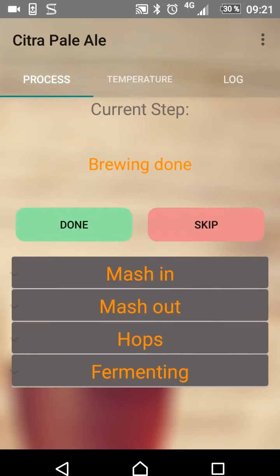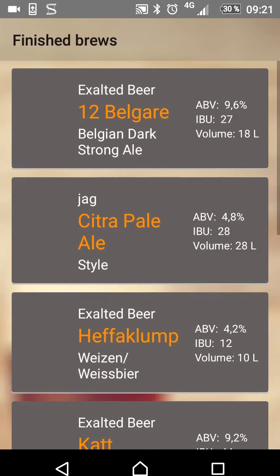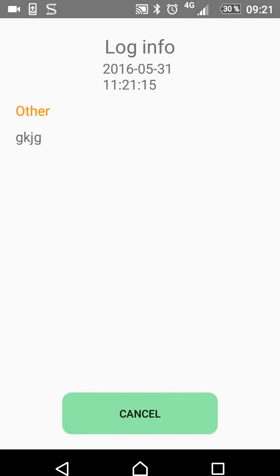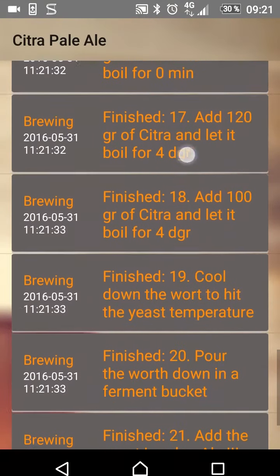So now we can press back, and we can see here the second from the top is that one. Can go into that, and here we can see my log I entered, and all of the others of course, and the date and time.